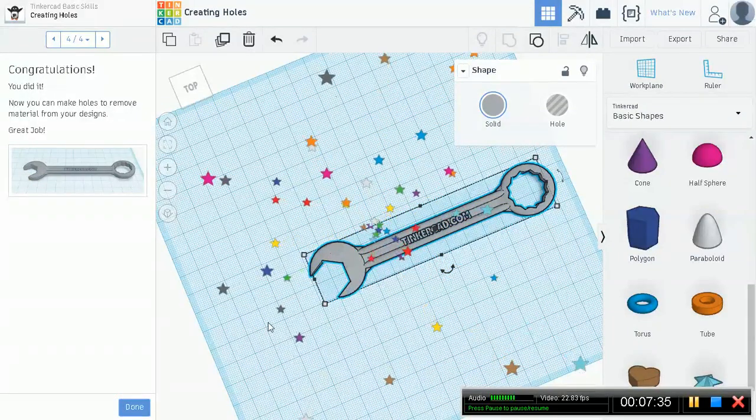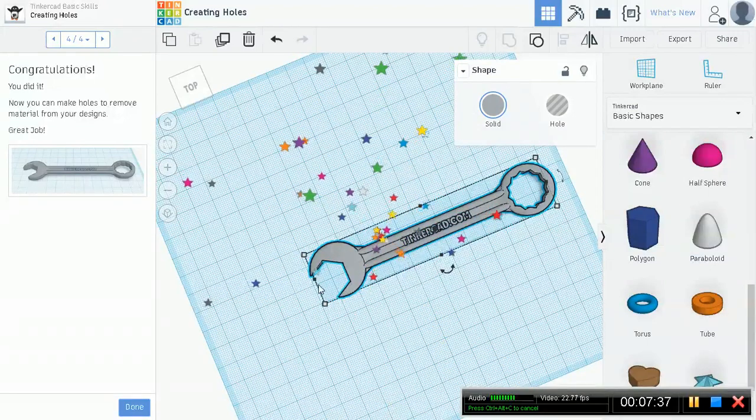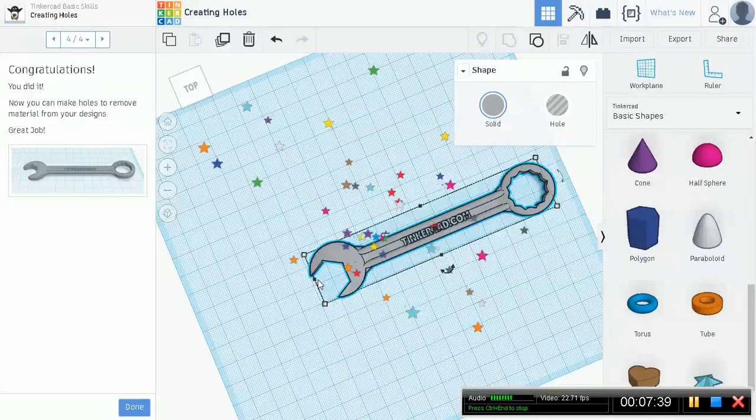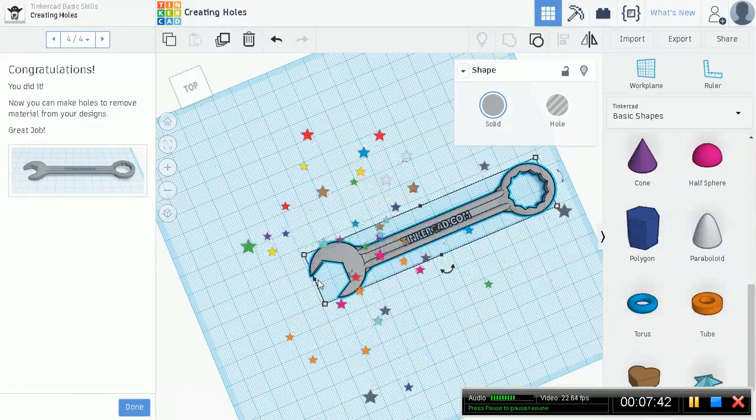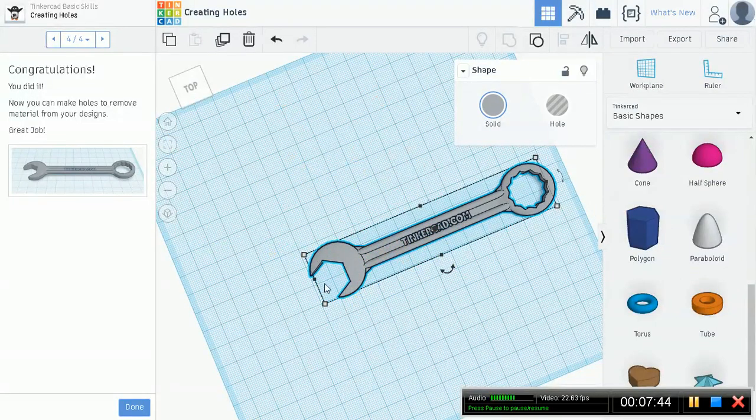Now you don't see the polygon anymore, because remember that was a hole. That means the polygon literally served as a hole feature to cut out the proper shape for the nut right here. So this is where the nut is going to fit in. So now we basically created an entire wrench. Good job, guys.